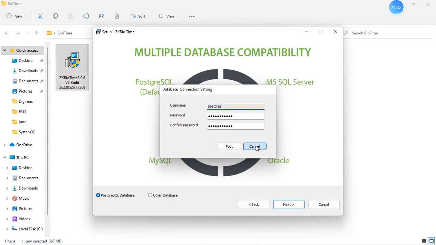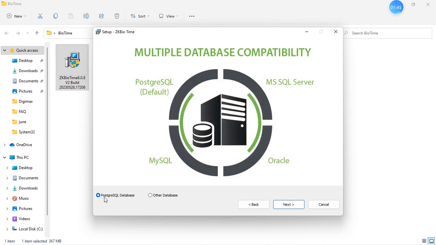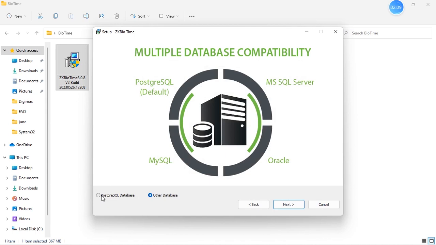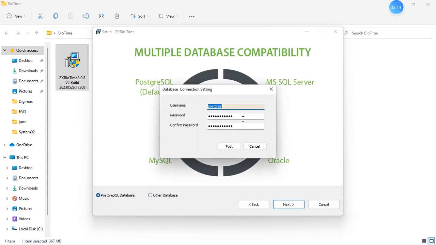Here there are two things: PostgreSQL database, which is the default database for BioTime, and another option, other databases. If the client has a separate database, they can enter their server name, user ID and password here, and run the test connection. Once it connects, we can use the client database. Right now we don't have a separate database, so we use the default PostgreSQL database. The default database has its own default user ID and password, which you don't need to change.